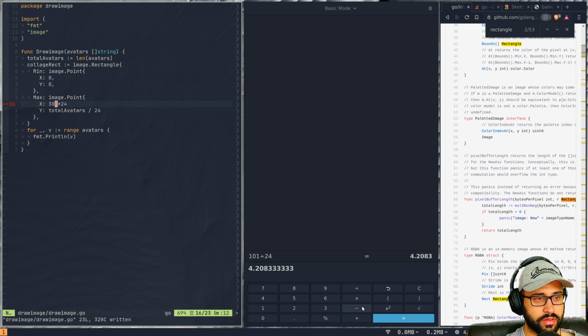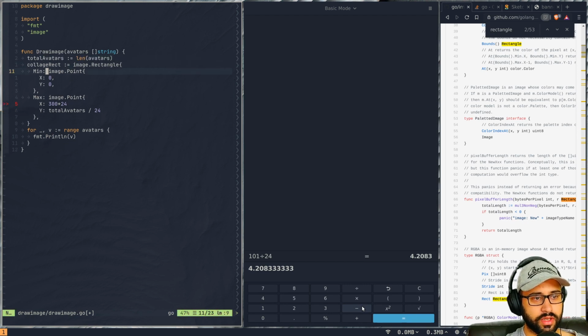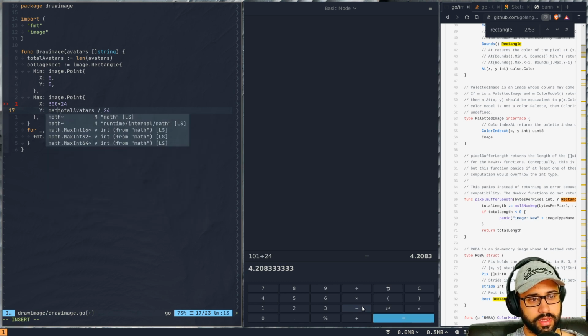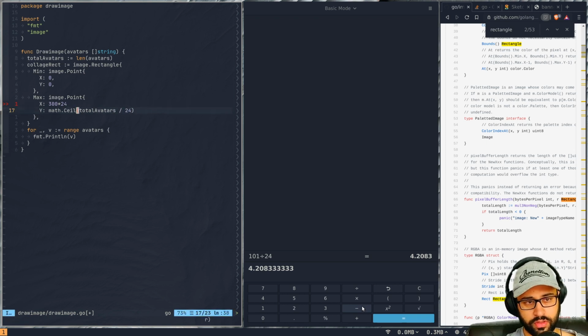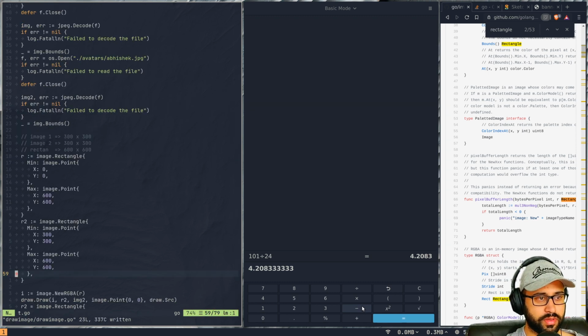Why is it complaining? It's not even saying what the error is, but okay, let's do math dot. Is there a ceil? Oh nice, there's a ceil. So we can do math.ceil. It takes in some value here, right? I think this should work, and we'll do 300 times this value. I'm pretty sure there would be some issues with it, but let's see.